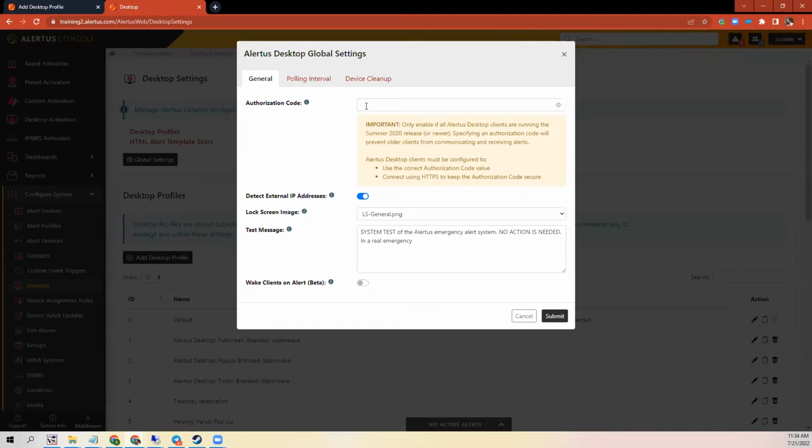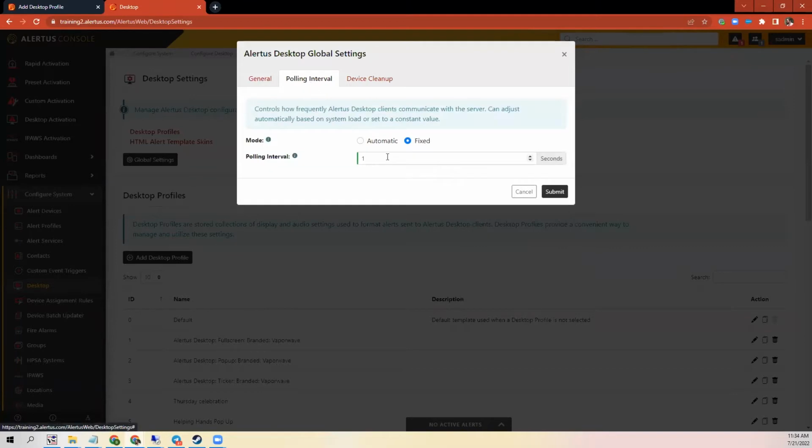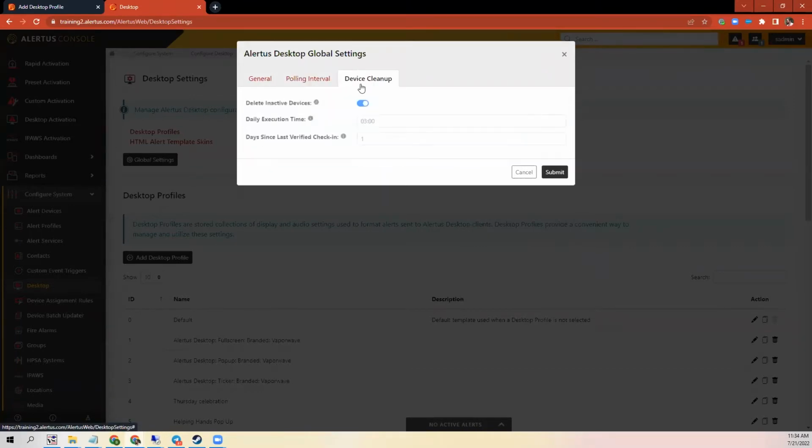The optional authorization code if you want that extra layer of security. We've got polling intervals for how often the Alertus desktops check back in. Even the device cleanup job for being able to clean up devices that haven't checked in a certain number of days, each day at a particular time. In this case, if they haven't checked in a day, then at 3 a.m., go ahead and clean them up. I run a strict server.